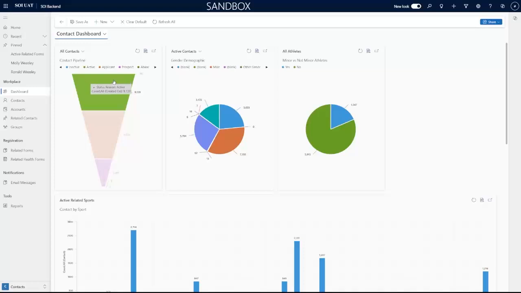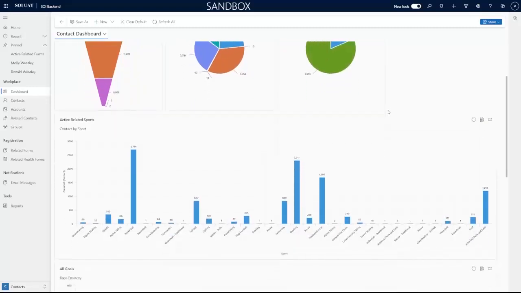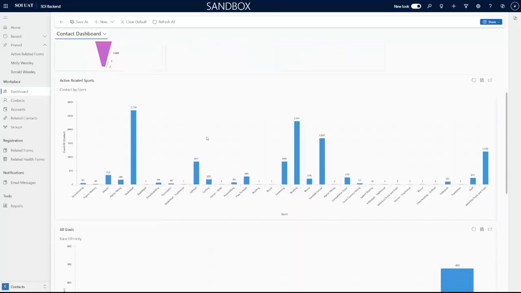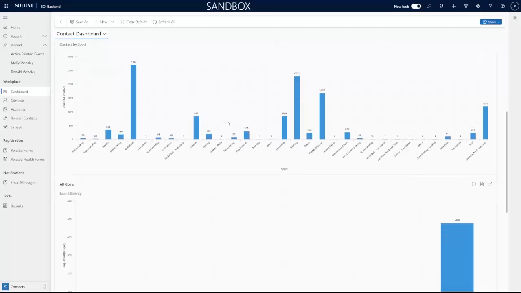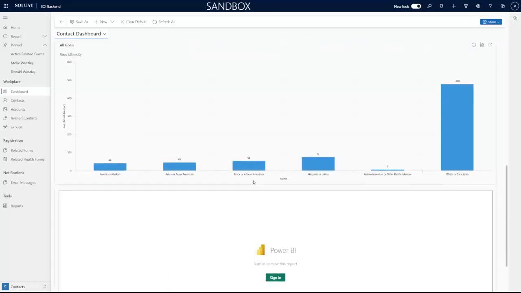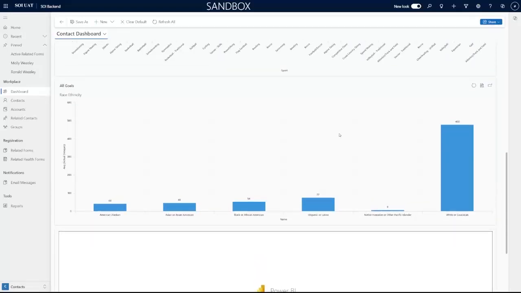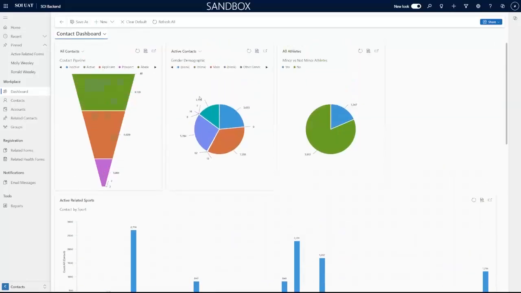Here we can see the contact pipeline from prospect all the way to active, the gender breakdowns of our contacts, and how many of those athletes that we have in the system are minors versus not minors. We can see information based off of the sports that are most popular, any goals that we have set, as far as race and ethnicity.